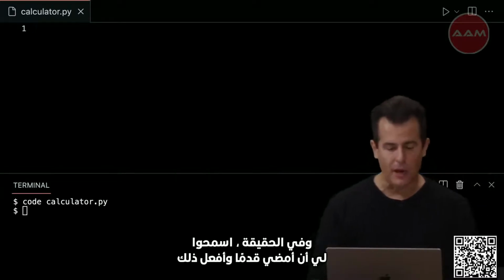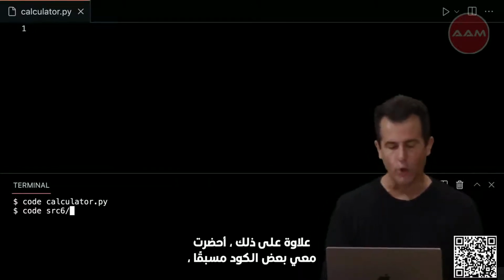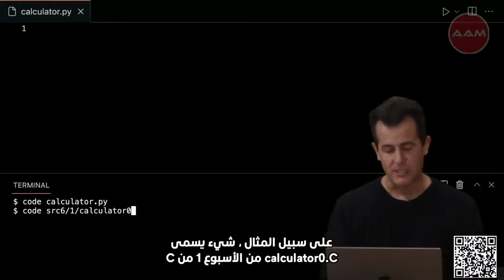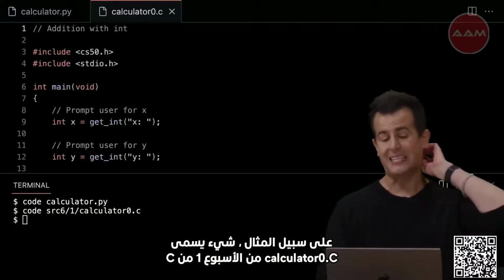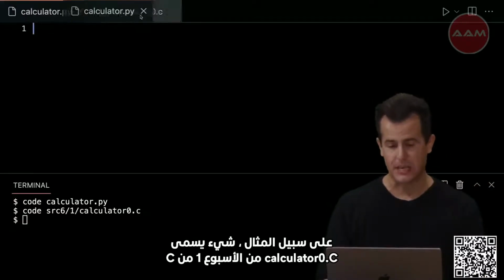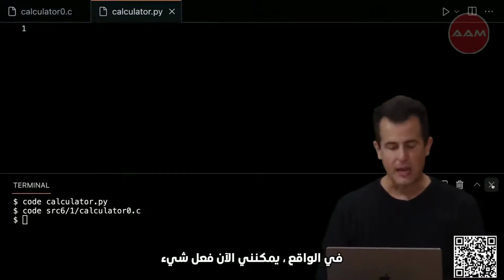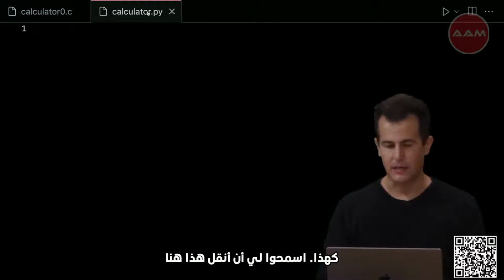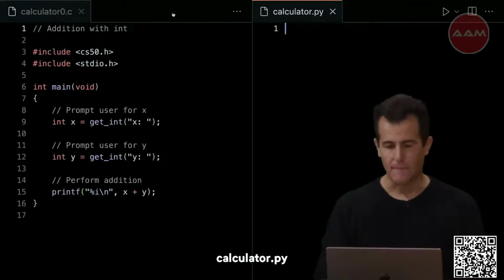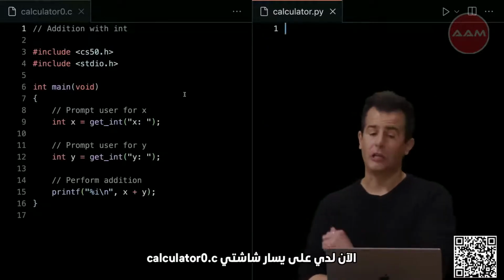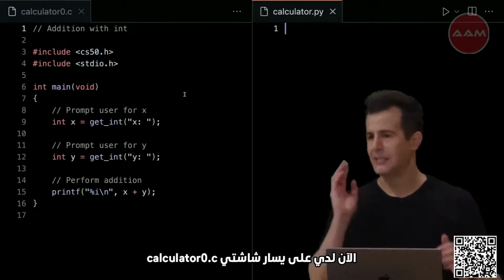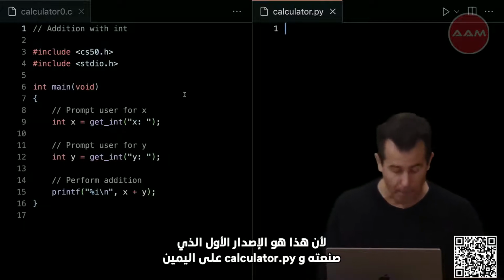And in fact, let me go ahead and do this moreover. I've brought some code with me in advance. For instance, something called calculator0.c from the first week of C. And let me go ahead and split my window here, in fact, so that I can now do something like this. Let me move this over here. So now I have on the left of my screen calculator0.c, because that's the first version I made, and calculator.py on the right.